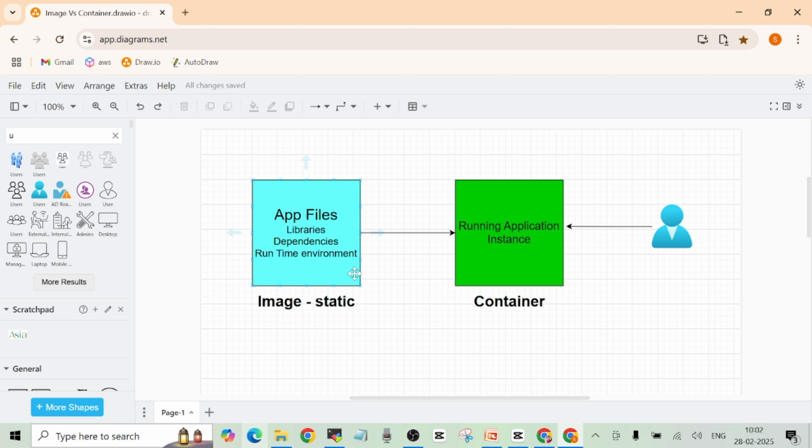Just like AMI is able to create an EC2 instance, a Docker image is used to create a Docker container. So in this way you can do a very rough comparison. And as I mentioned, this container is also like a small virtual machine. It is like a virtual machine, but it takes very less resources. It is really fast. It can spin up, spin down really quickly.